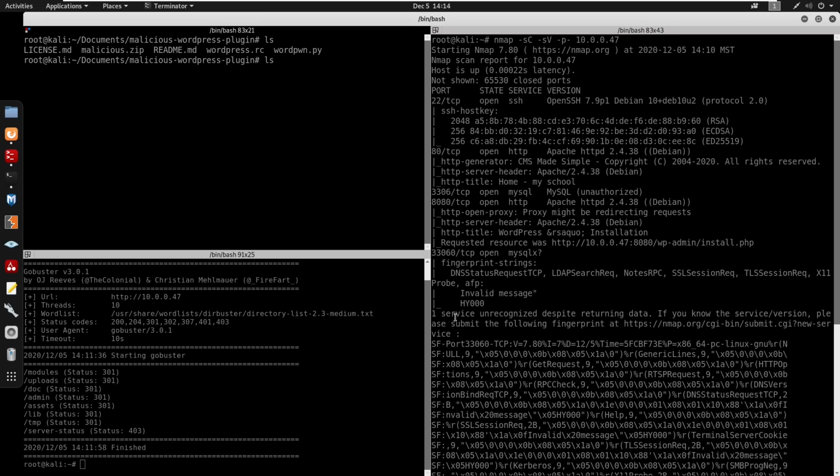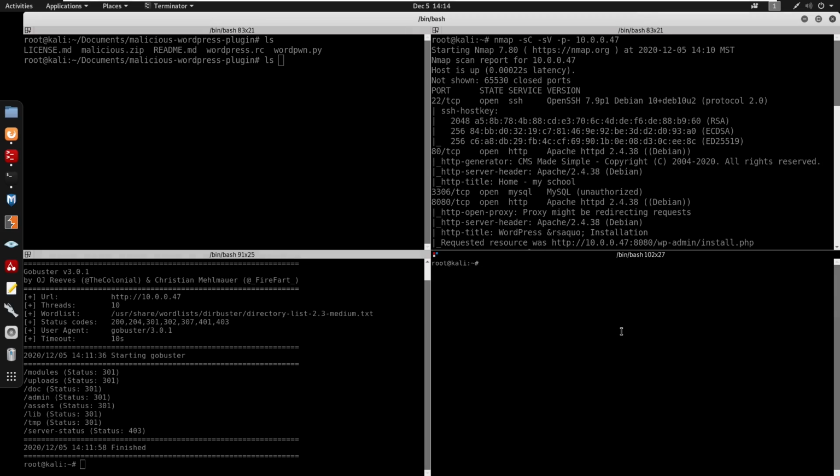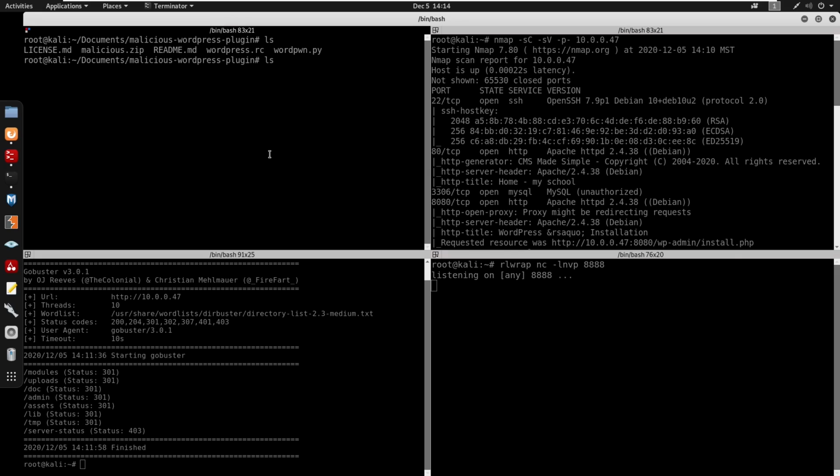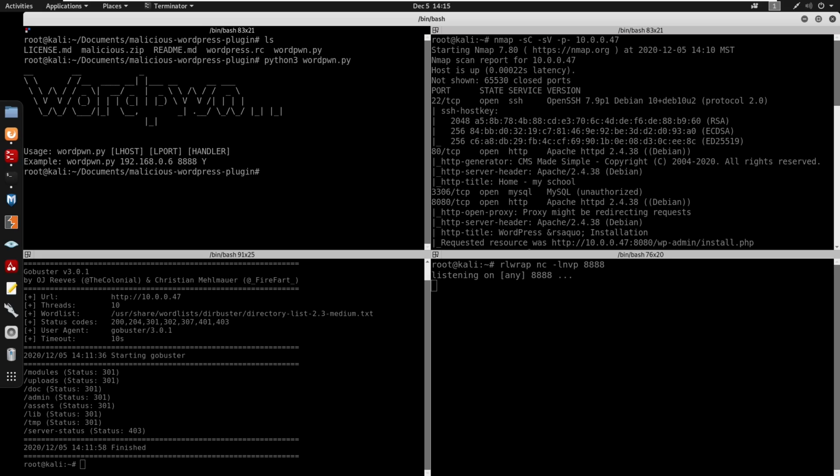For here, I'm going to start a listener on port 8888. And right here, we're going to start python3 pwn.py, and we're going to specify our IP address 10.0.0.23, the port, and then Y. And this is going to generate our .zip file.